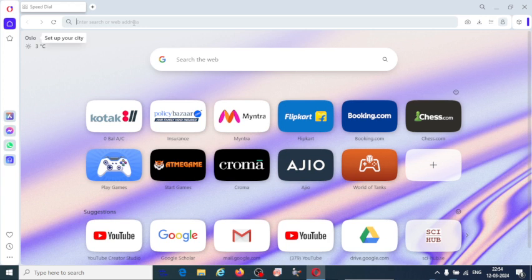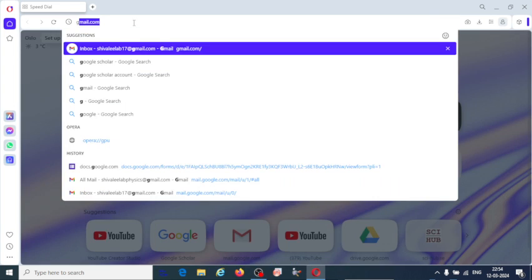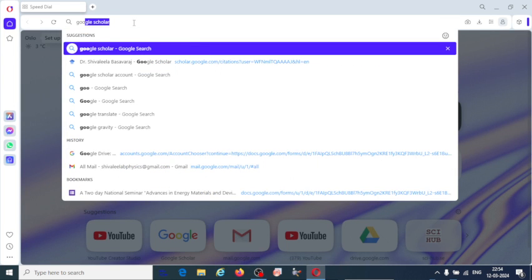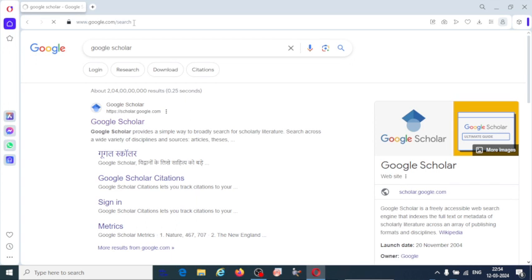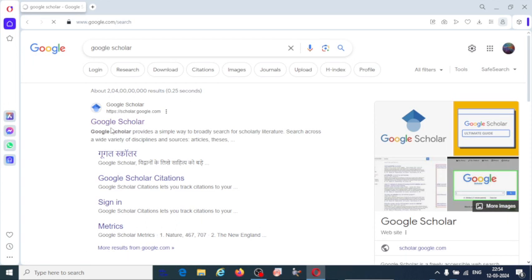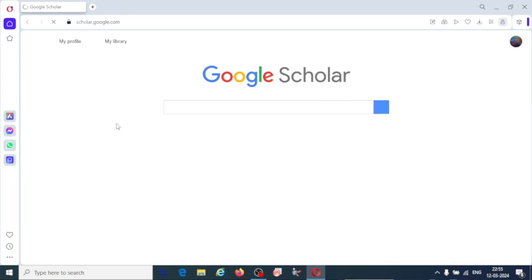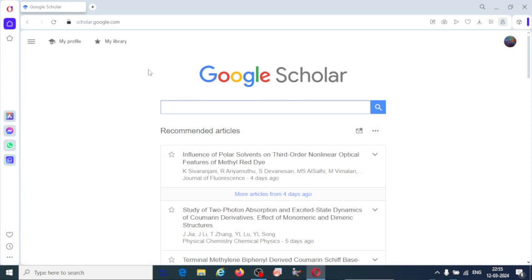So for creating a Google Scholar account, first you have to go to the browser. You can type Google Scholar in the search box, and here you will get the link. Click on Google Scholar. Once you click here, you are going to get an interface like this.